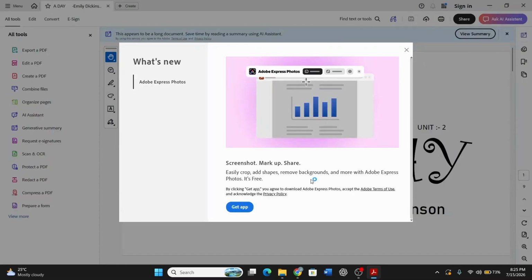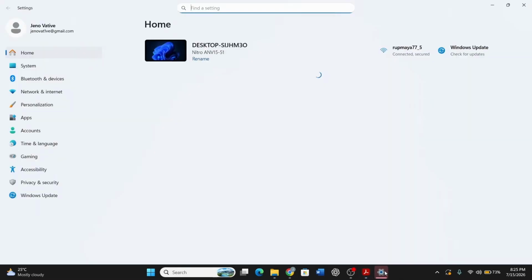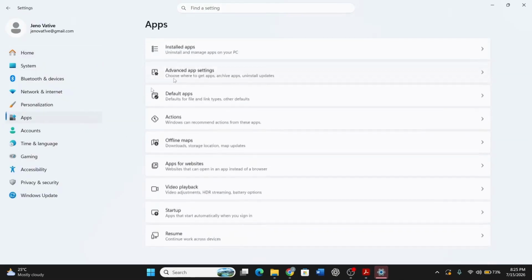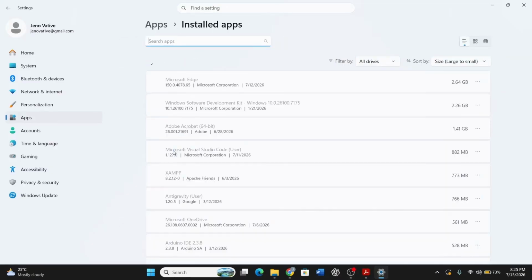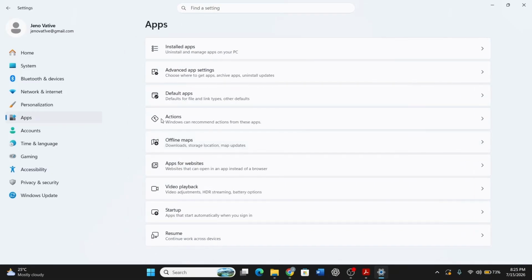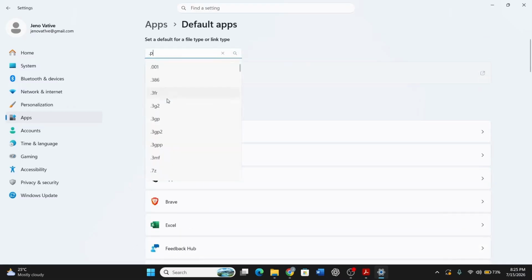From here, if this didn't work, go to Settings, then click on Apps. At this stage, click on Default Apps, then search for .pdf in the search bar. Keep in mind, Windows sometimes resets default apps after major updates, so you may need to repeat this process occasionally. Finally, select your preferred app from the list to set it as the default for all PDF files.